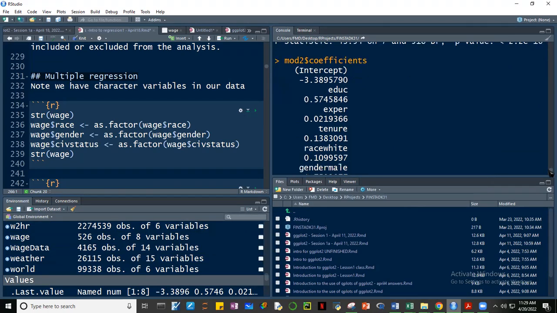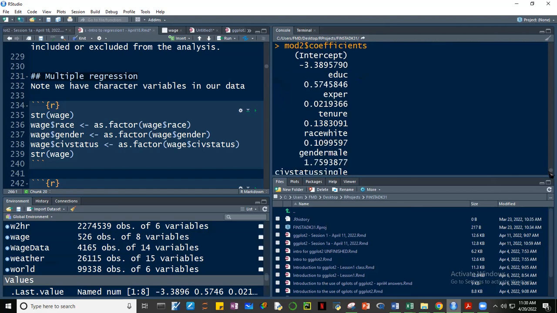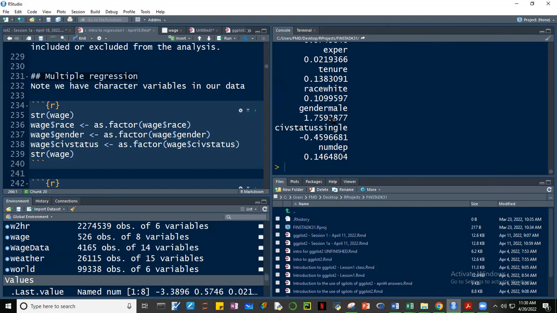And then who is white? So add pa rin natin to kasi pumasok si white. Who is female? So si female, guys, 0 siya, so hindi natin ipapasok ang 1.75. Okay, and then who is... Ano ba example natin? Single, si single, ima-minus natin itong 0.46, and who has one dependent, so plus 0.146. Alright? Is that clear, guys?